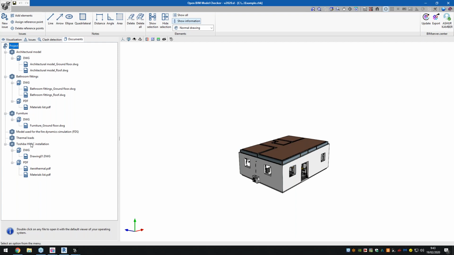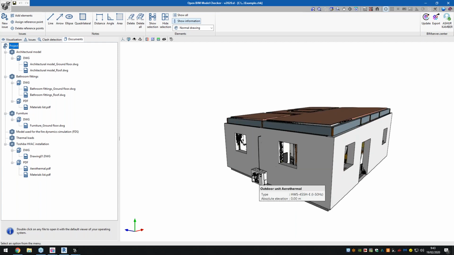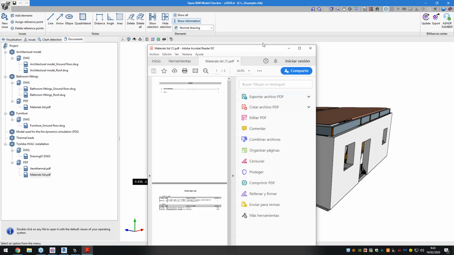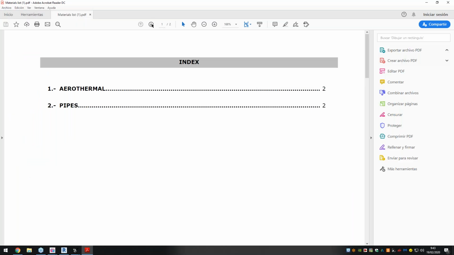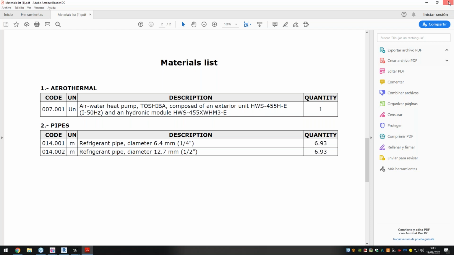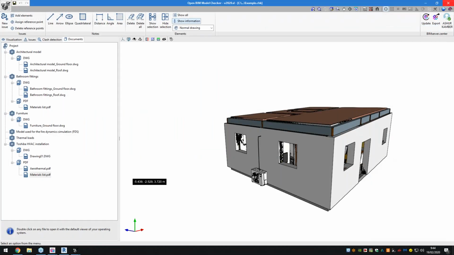So let's demonstrate. This is my HVAC model. You can see my system outside. I open the materials list, and the materials list is there for me, easily accessible as well. So it's an enhancement that works alongside the BIM Service Center. What I want to demonstrate now, just in this project, is the clash detection.